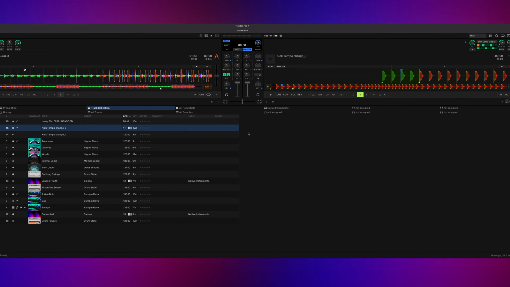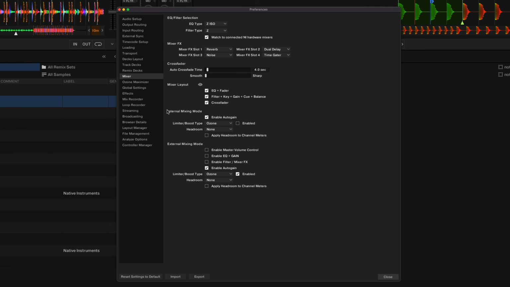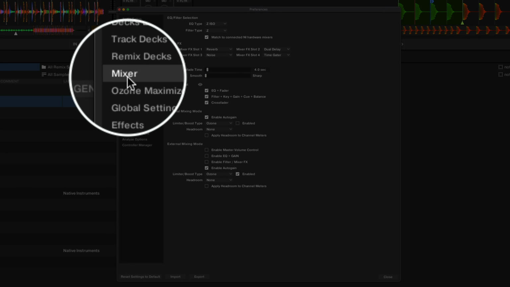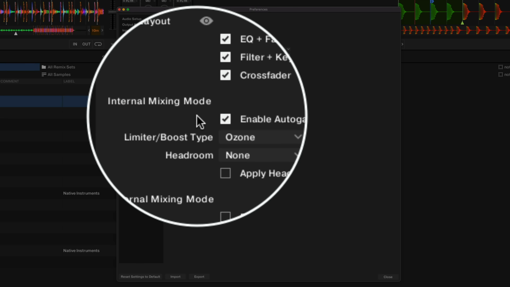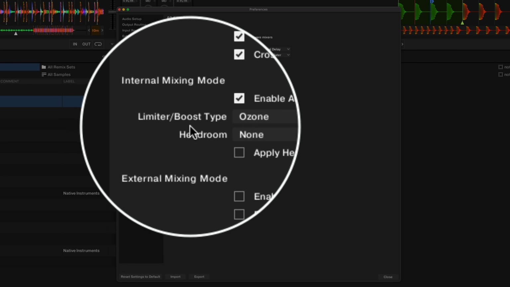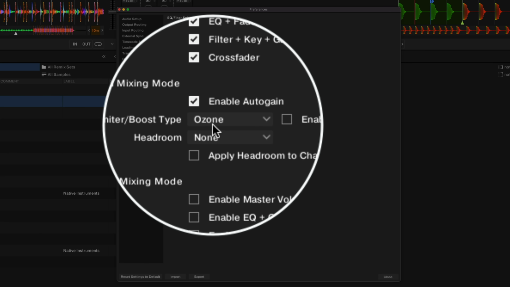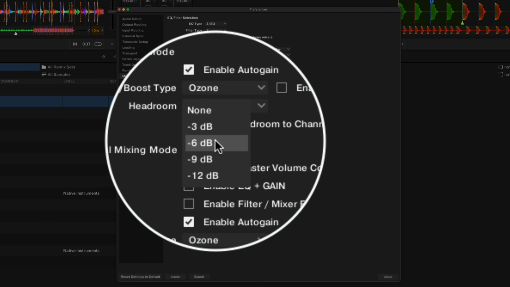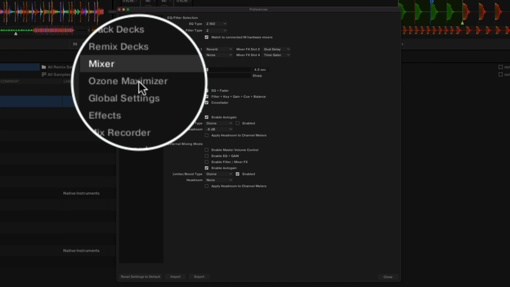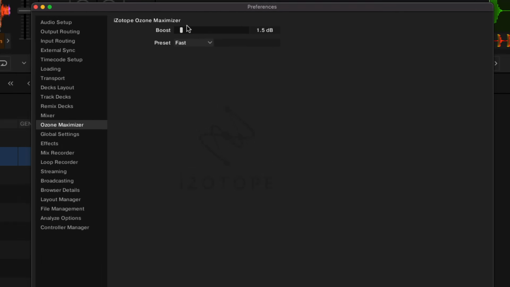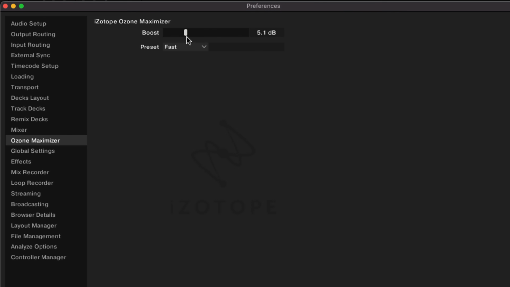I want to go to my preferences by hitting Command comma, and I'm going to be looking at mixer here. Then I want to go over to where it says internal mixing mode, and you're going to see where it says limiter/boost type. It's going to be set to OZONE. And then for headroom, I'm going to put -6 dB. Now, when I go to my OZONE maximizer right here, I'm going to put 6 to compensate for it. I can drag the slider here, but because it's not accurate, I'm just going to punch in 6. And then I'm all good there.